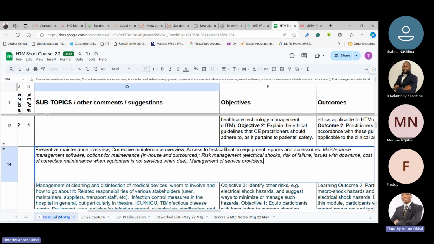Okay, service on schedule. Yes, when equipment is not serviced on schedule. Okay, what else? Maintenance on equipment service schedule.